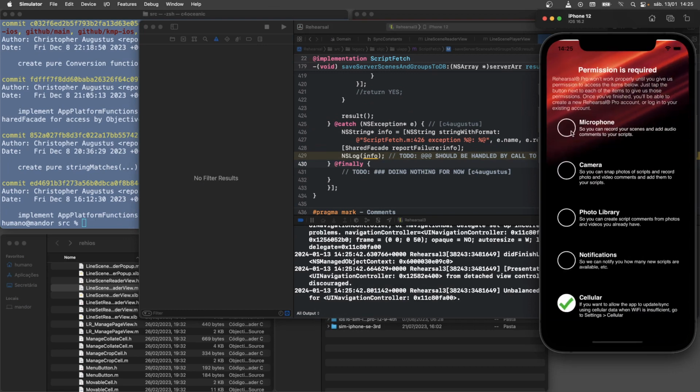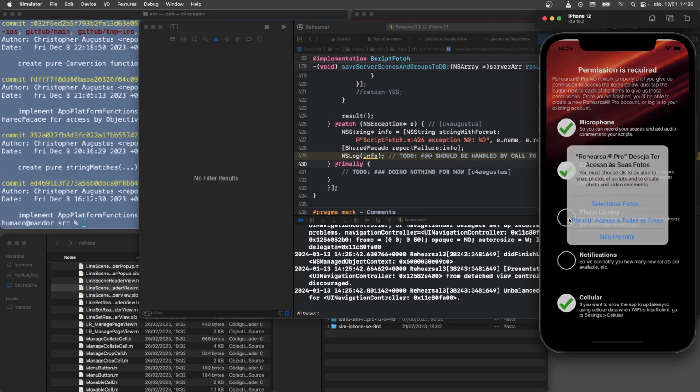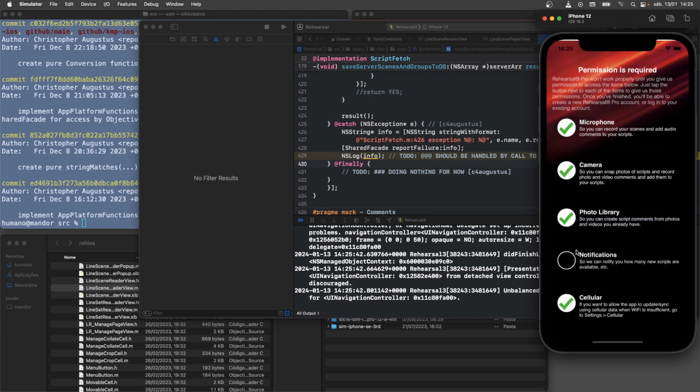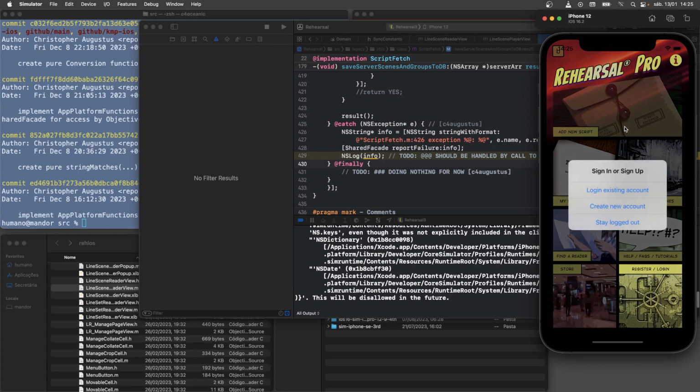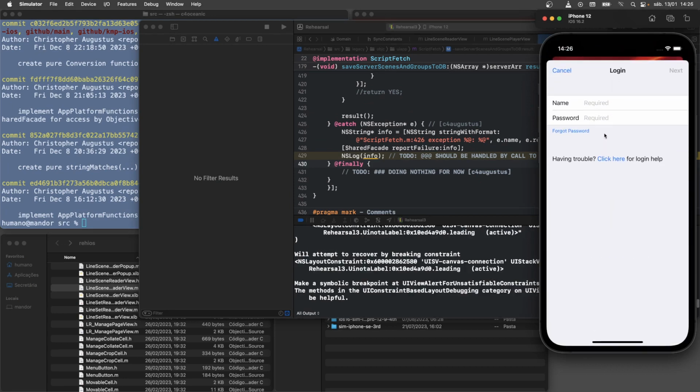Let's try again. We've got a completely fresh user data, so we should have nothing locally. Everything's going to get pulled down. Okay, let's log in.